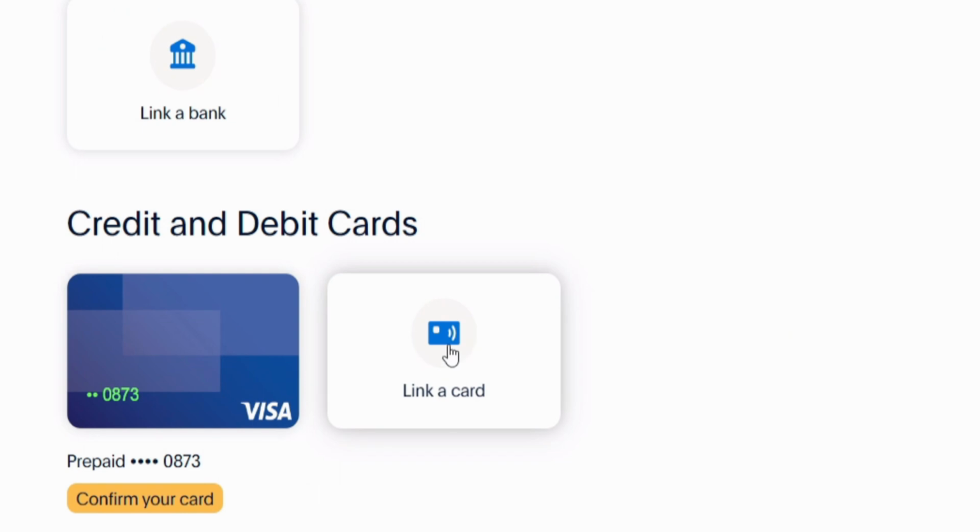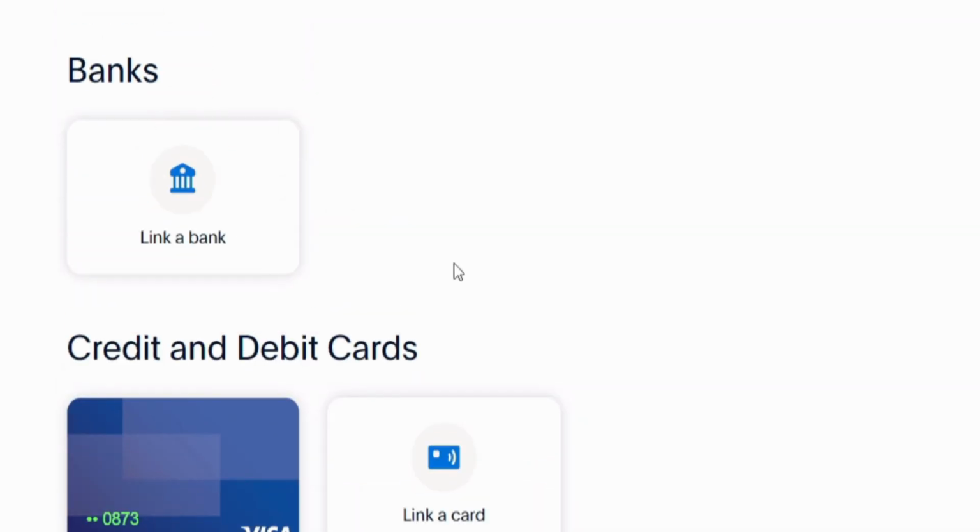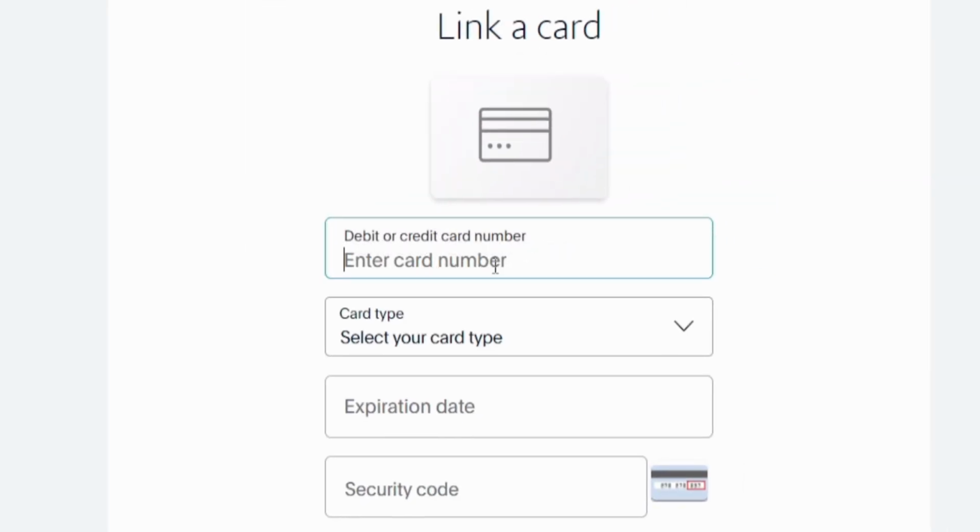Right now, come here and click on this link a card, because I tried to remove this card, but I think they don't allow me to remove it for now. Now you just click on this link a card as usual. From here you fill up the information, put the 16-digit number here, then select the type of card.